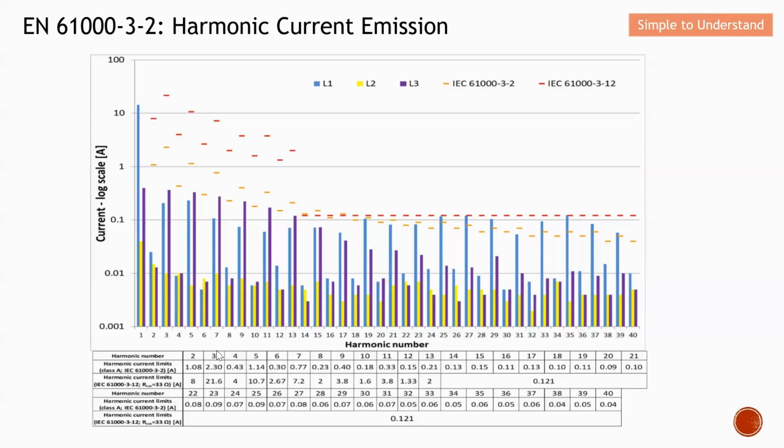Basically, this is the third harmonic, which is 2.3. Again, we are looking at under 16 ampere. So this is around 2.3. This is the maximum permissible for those orange, for this dash 3, dash 2. And the red color is for devices that draw higher current, more than 16 ampere per phase.